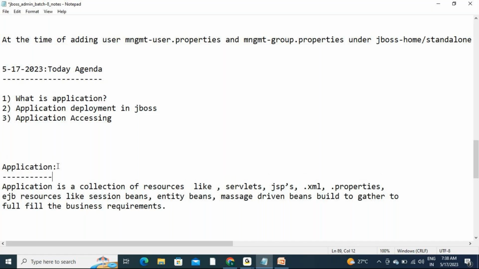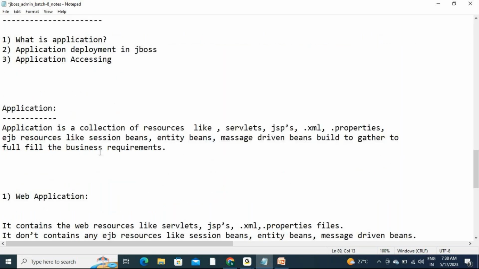Okay. Once the application is ready, they will send it to us to deploy for testing purposes. In our production environment, we have to test the application. Once it is okay, finally we will release the application to the production environment. We usually have two types of applications.